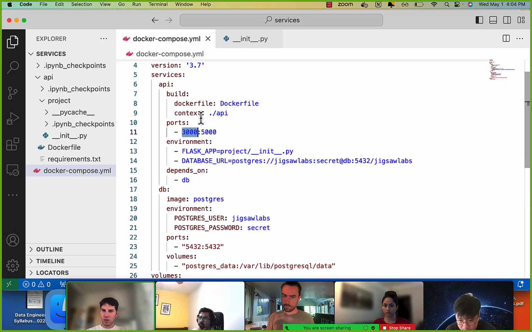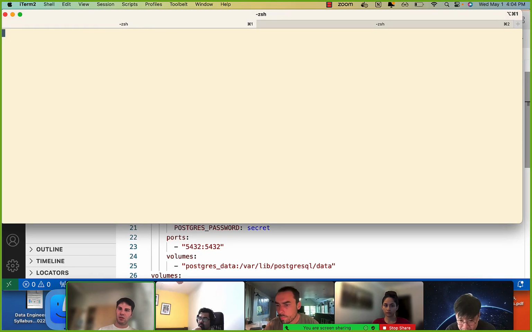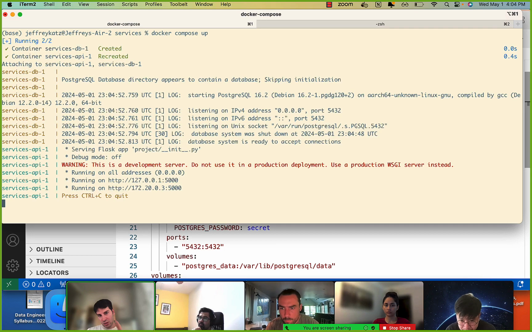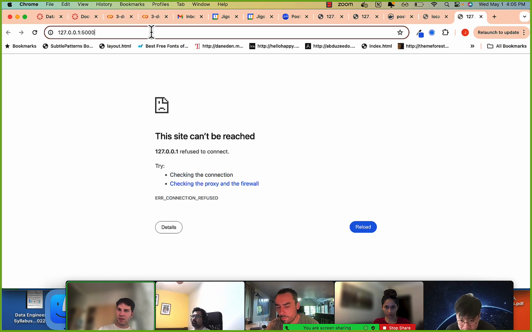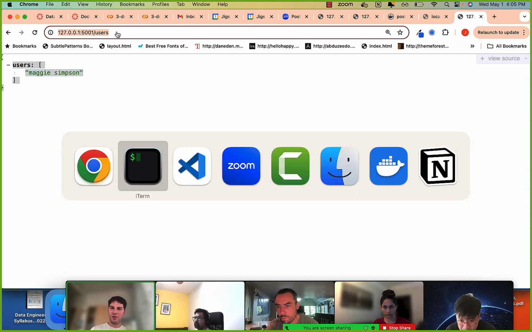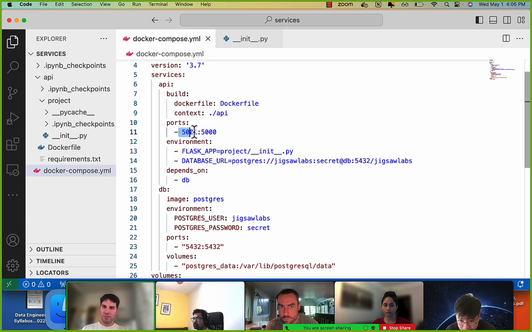Let's change the port here to 5001. So this should be 5001 on my laptop. Let's just do this again. Okay, so you can see port 5000. Let's go to port 5001. There, we're actually okay. That might feel a little too simple, but that did work. So basically, I'm mapping the port 5001 on my laptop to port 5000 here.